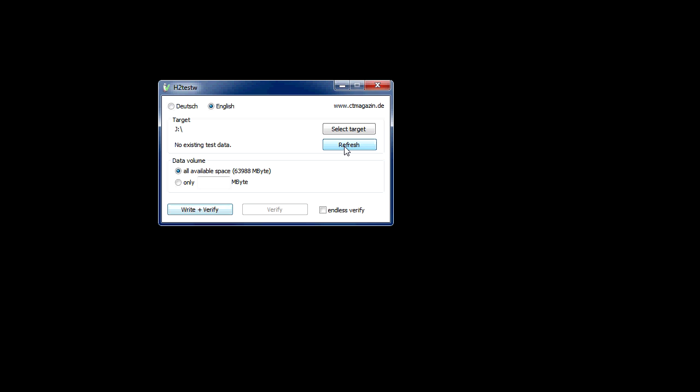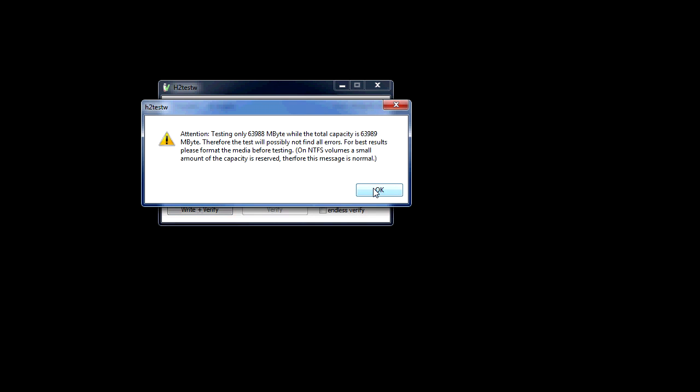It's gone in the same card slot, so I'll just click refresh so the program knows the card size, and then click Write and Verify again. It's come up with a warning message this time, either because the card's got stuff on it, or it's formatted as NTFS or exFAT, which is the case here. So just click OK and off it goes again.